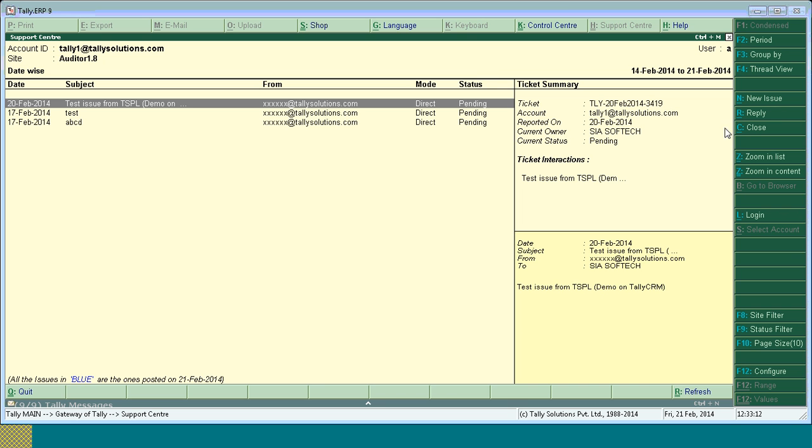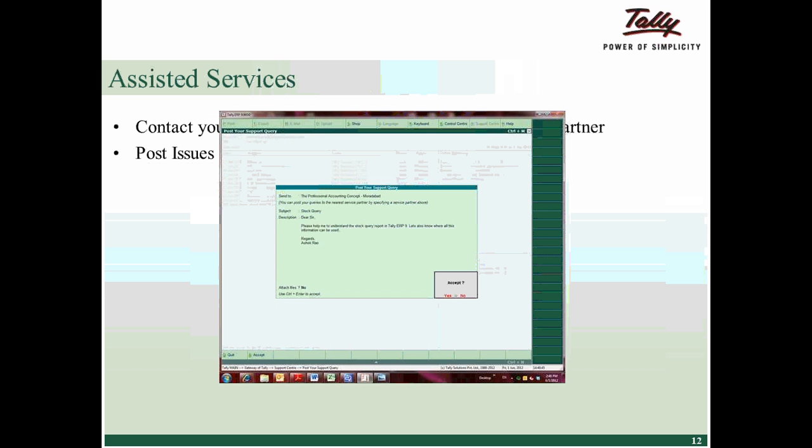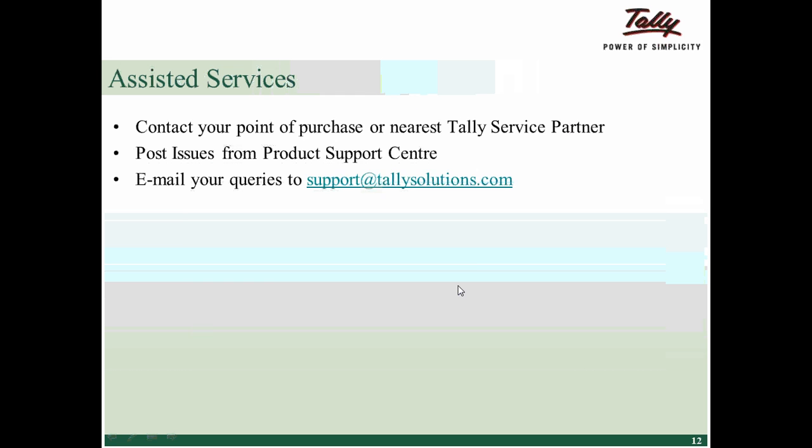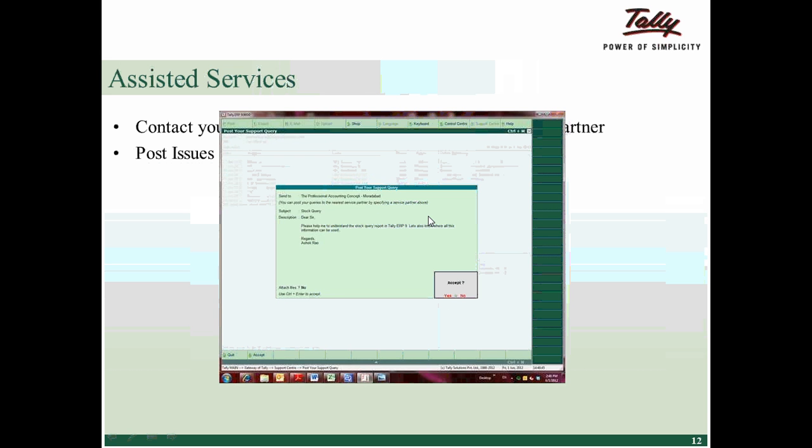So if you want to post the query to Support Center, you can post it. Our partners will help you in resolving your problem. As shown on the screen, when you press enter, accept, it will go to the partner. The partner will give the service. So this is the associate service which will be given by the partner through mail.